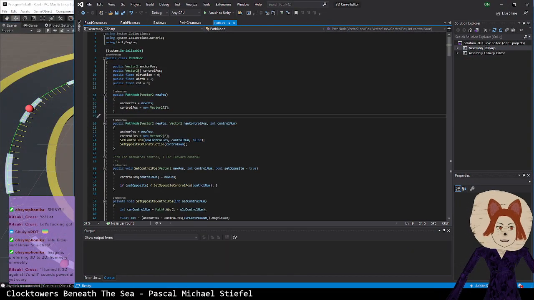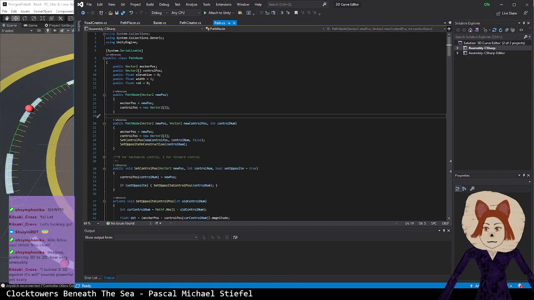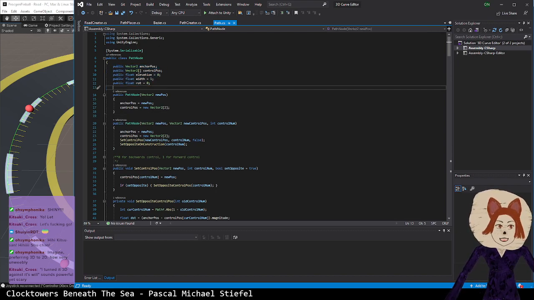First things first. This was the code I wrote for the path editor. Right away, I looked at the path node just a little. I looked at this code a little bit before stream just because I was like, oh, how bad is this going to be? And it wasn't that bad. It doesn't seem that bad.